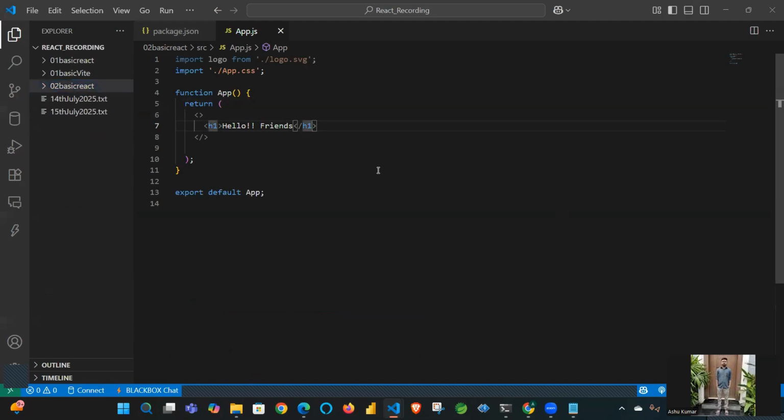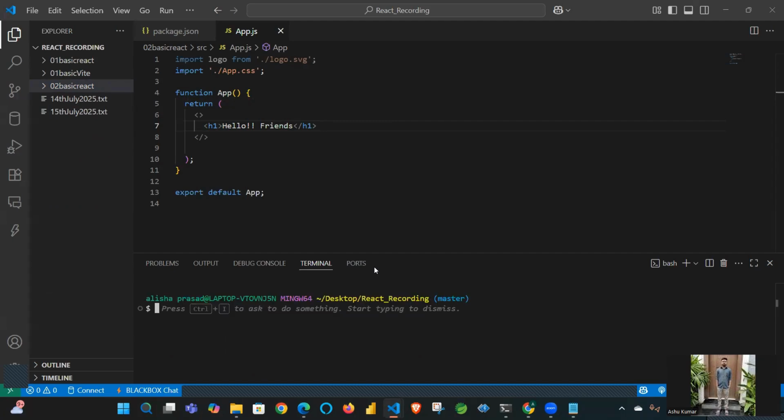To create a Vite project, the command I just discussed with you is npm create vite@latest. Let my terminal load. Here I'm putting the command npm create vite@latest 02-basic-vite. And if I press enter, it is now asking me for the project name.